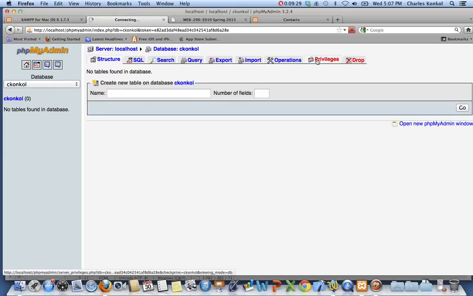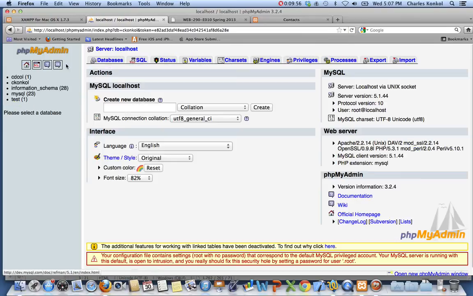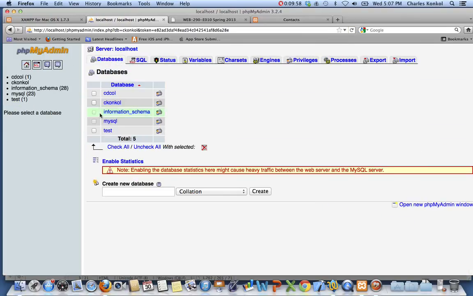Let's go to the Privileges tab. Notice in the Privileges tab for your database, it should have your name, your username, localhost, global, data specific type, all privileges on both global and data specific, and now you have all rights to do everything. Okay? If I click back on the home again, go click on database just to show you the database we just created.